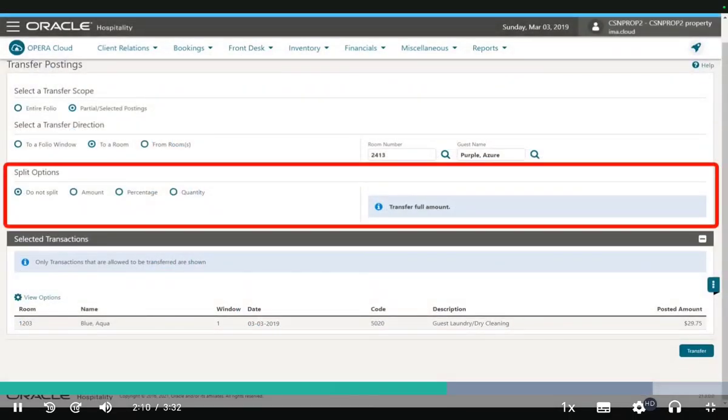In the Split Options section, you are able to choose how to split the amounts of postings. If you were to click the Do Not Split option, the transaction will be transferred as is without changing the amount. If you were to click the Amount option, you can split the transaction by a specific amount. If you were to click the Percentage option, the posting will be split by a percentage of the original amount. If you were to click the Quantity option, you are able to specify a number of splits for the transaction. This option only works if there are multiple charges of the same transaction posted.